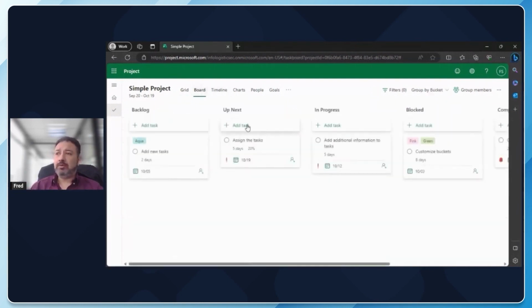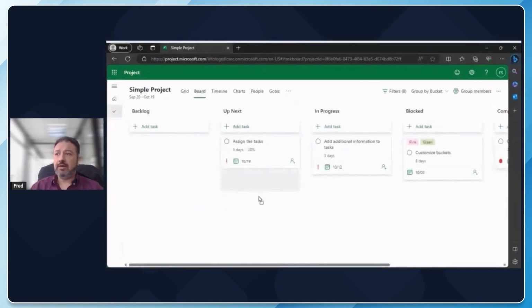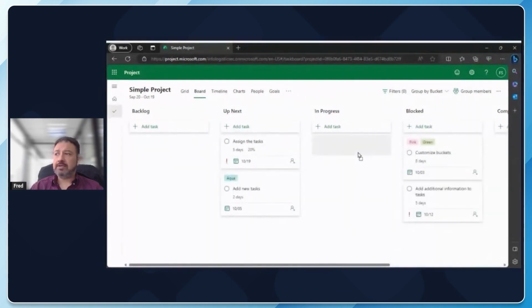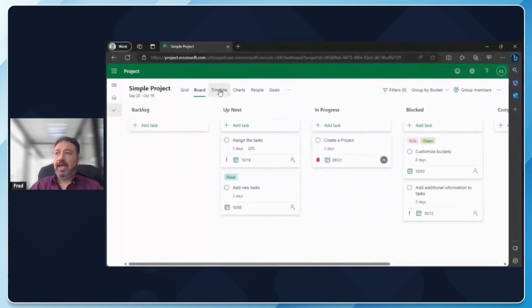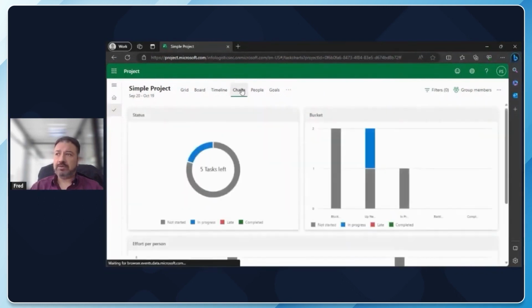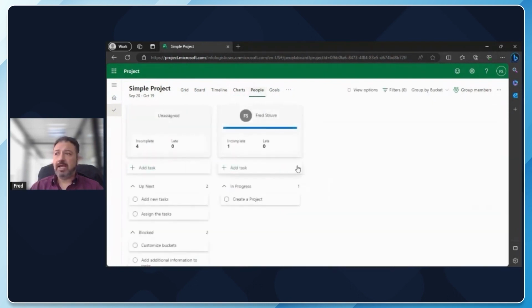You have a board option, as I mentioned before, a very simple Kanban where I can move things around, left, right, and the timeline where I can visually see that as a Gantt chart. All the reports with the different widgets, status, bucket, and whatnot. And I can see also the different people that have been assigned to different tasks and more or less start organizing and creating my staff management options.